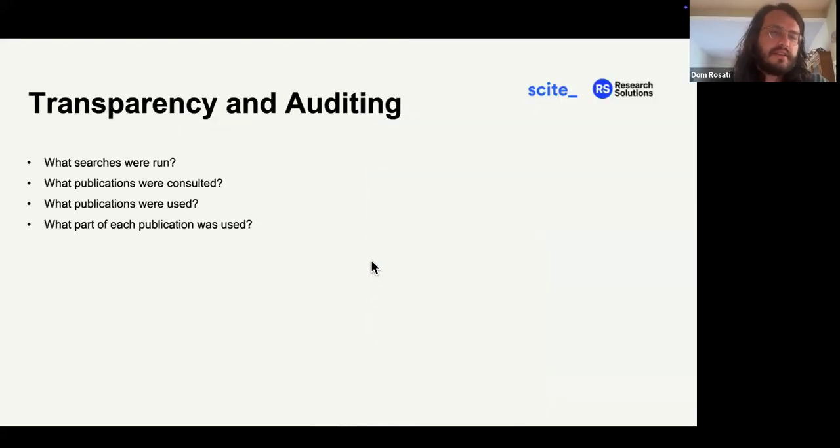So again, those were solutions to problems with retrieval augmented generation. There are problems in the nature of using LLMs and problems in the nature of using RAG. Because of all of this, we really focus on providing an experience of transparency and auditing: what searches were run, which publications were consulted, which ones were used, what part of each publication was used, and an experience for you to do your own fact checking, because it's an absolute must that you do that.